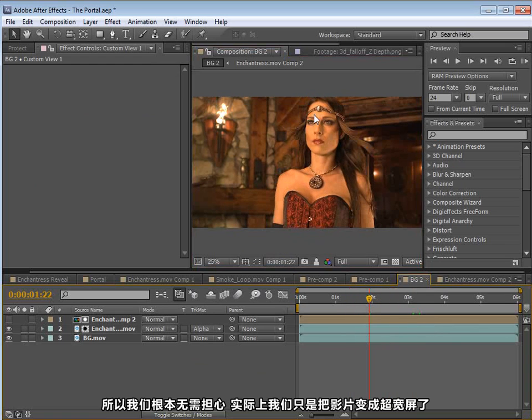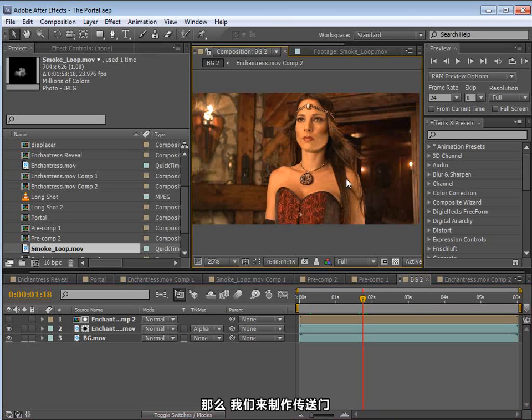The truth is we changed the entire film to be super widescreen just so that I didn't have to worry about keying that part out, so it worked out pretty nice. All right, let's go ahead and create our portal. Now, we want it to be smoking hot, just like this fire in the background.